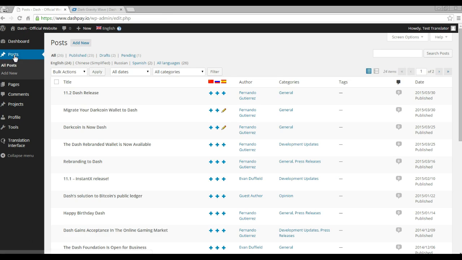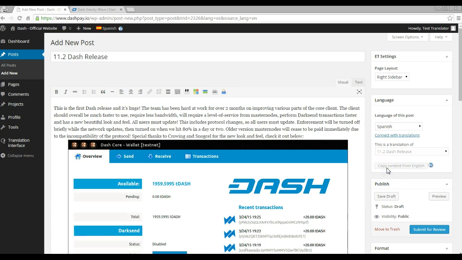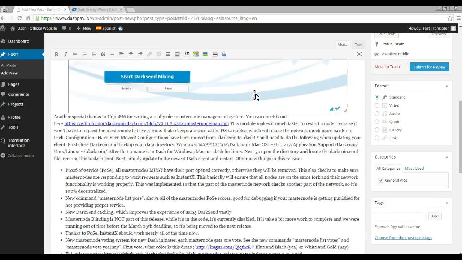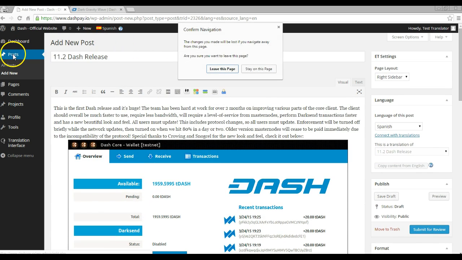Then in posts, we have the same thing as in pages. Posts don't have that page builder. So in this case, it's always text. Copy it from English, translate it, but I'm not gonna bore you with it.